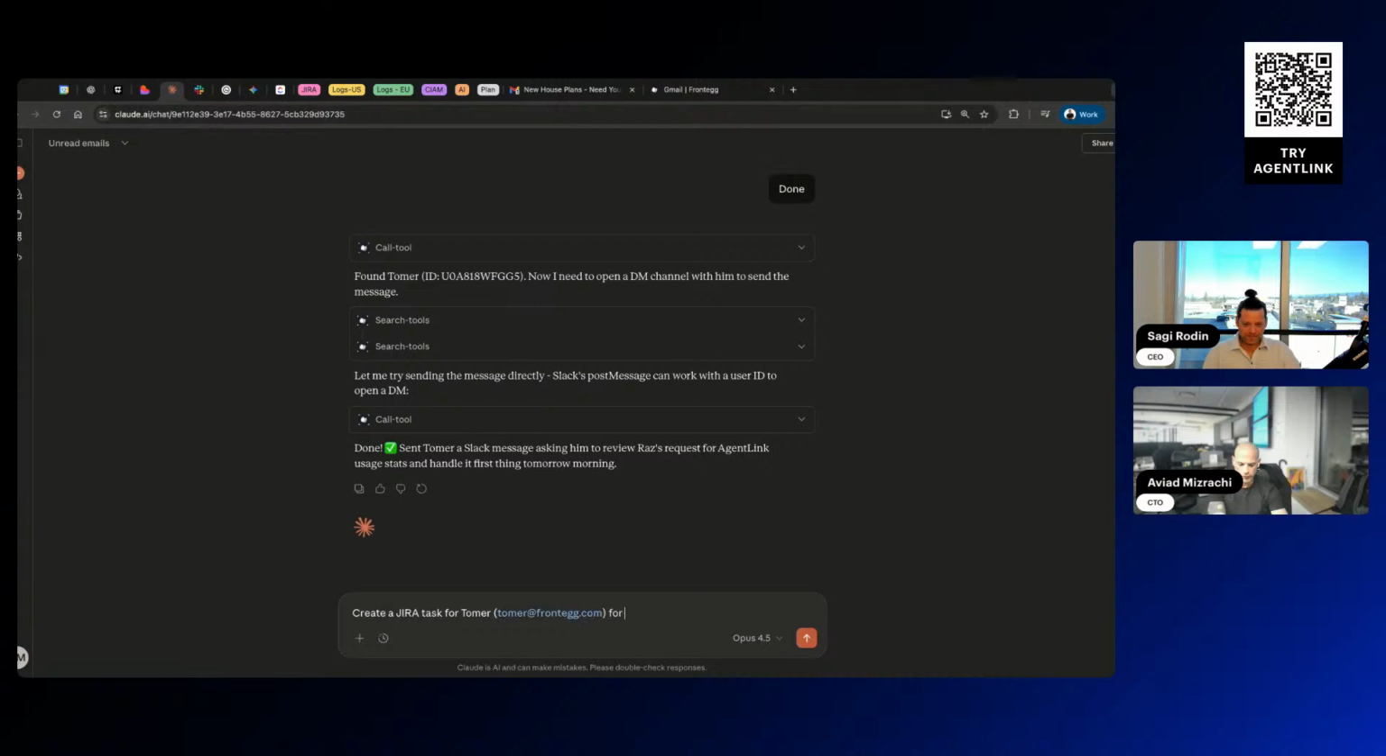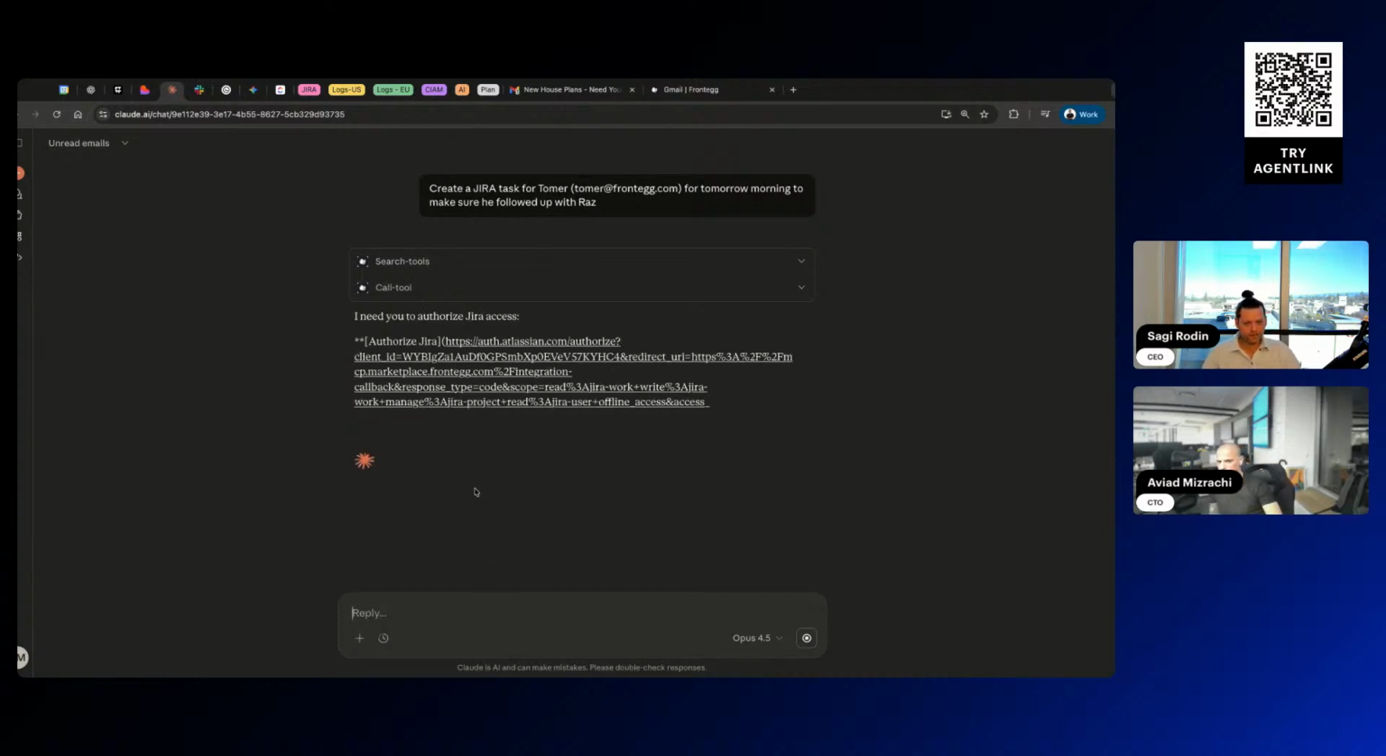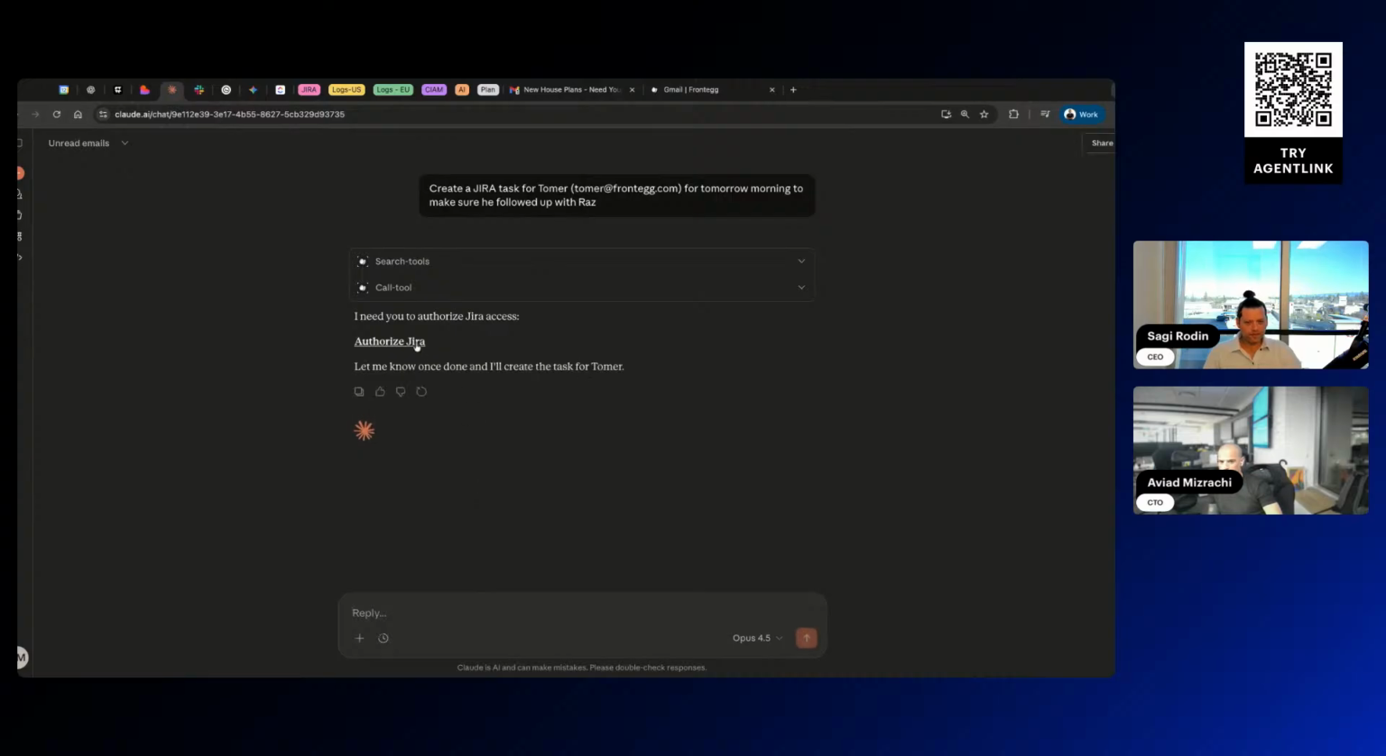Okay, for tomorrow morning to make sure he followed up with Raz. Again, this same command I could have used while just reading the prompt out loud, doing the voice command on my phone, okay? So think about the capabilities it provides you just driving or on the train, right?